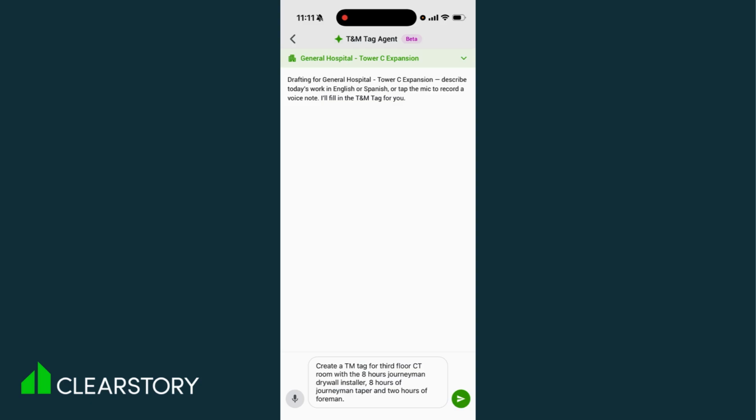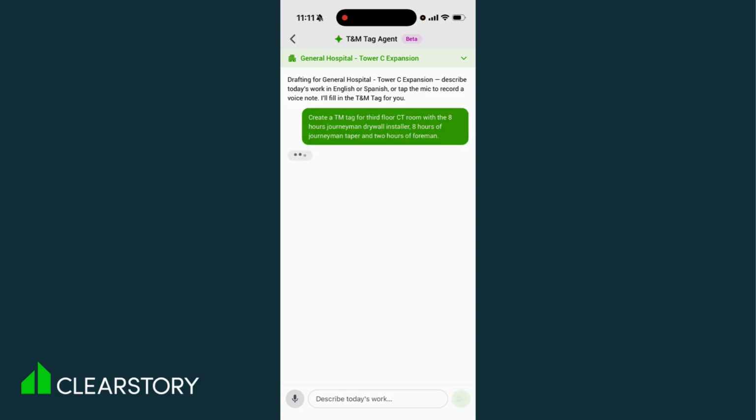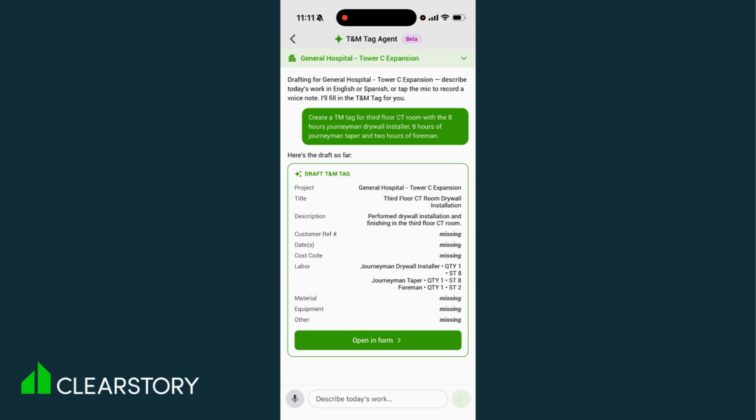I think that looks good, so let's go ahead and send it, and it will show you when it's processing your message. Once it's done processing, it will show you a card of how it plans to update the T&M tag. Here we can see the title, description, and labor have been added. We can choose to proceed, or we can chat with it further for additional edits.